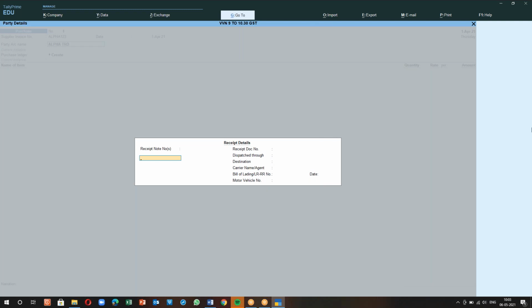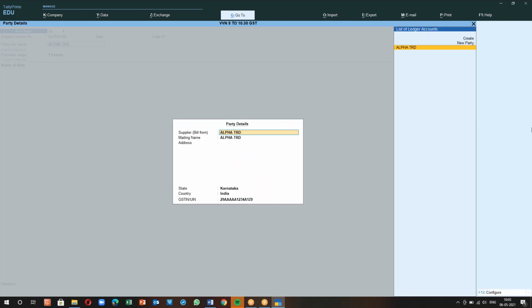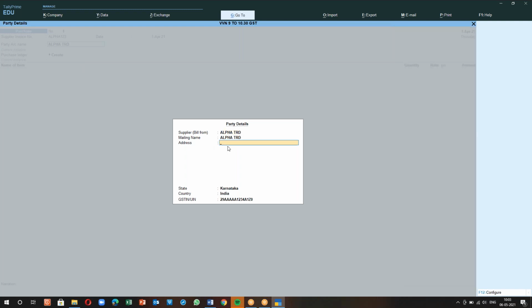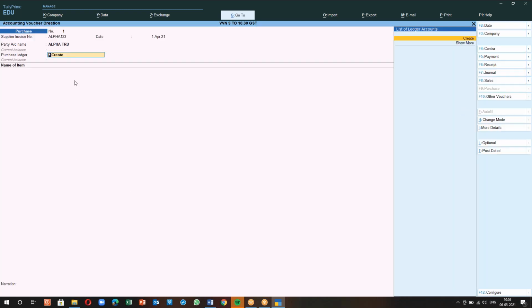For this, I just press Ctrl+A, that is, I just save it. After I save it, I get the next screen. On this next screen you can see whatever party name and party details I have entered, the same thing will be present here. Supplier, that is Alpha Traders, mailing name, the same, Alpha Traders. Since I have not entered the address, it is blank; the state is Karnataka, India, and the GST number which I had entered. All the details I had entered in the ledger, the same thing you will get here. Again I just press Enter. Fine.